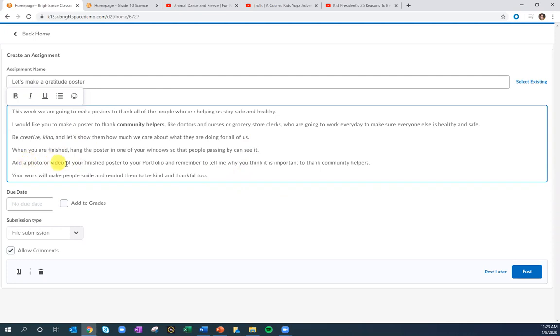So when they're finished, I want them to also add a photo or a video of their finished poster to their portfolio. So the portfolio is another tool that students can use to document their learning at home. Tomorrow we will be running a webinar on how that can be used. So if you are interested in that pedagogical documentation tool, there is going to be a webinar offered tomorrow, and you can register through the education webinar link that you registered for this one.